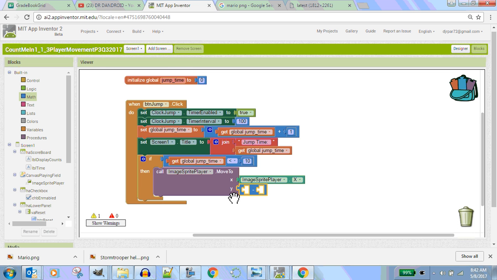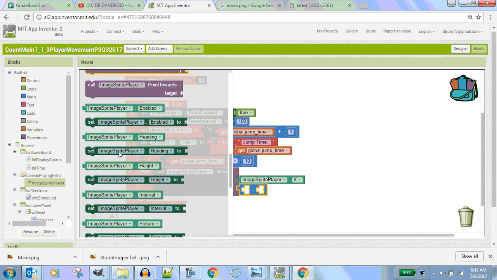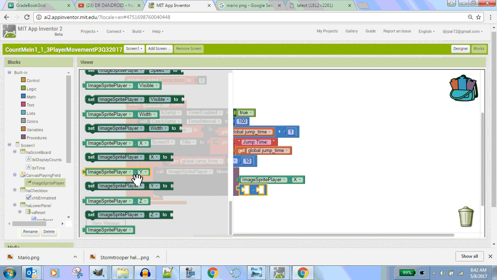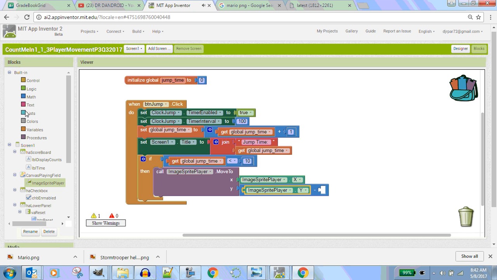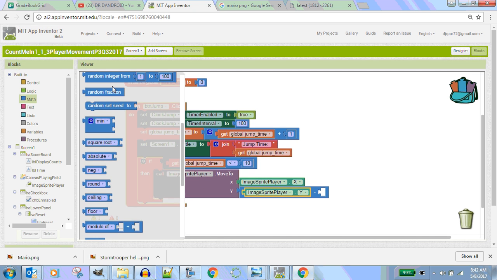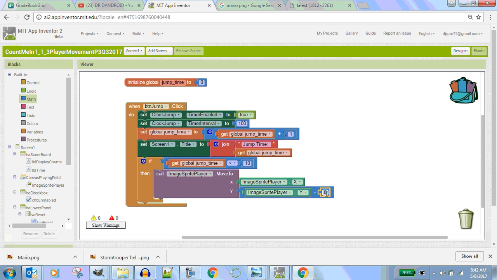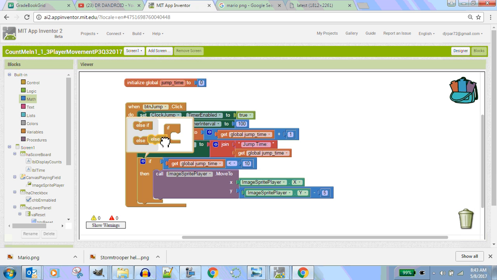So I'm going to subtract here first. And I'm going to go get my image sprite player y and subtract off of it. We're going to have to play with this number here because we're running on a timer. So I don't know, maybe 2 pixels at a time, 5 pixels at a time. Let's do 5. It might be a lot right now, but let's just see what it does. And then do an else here.